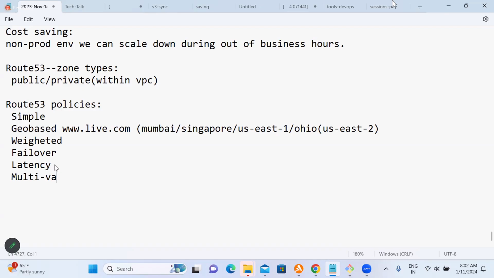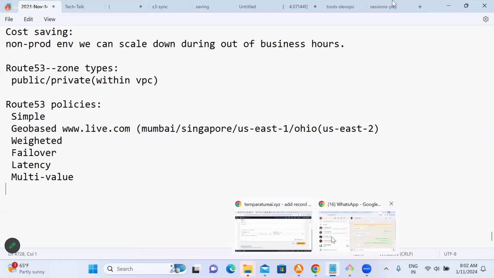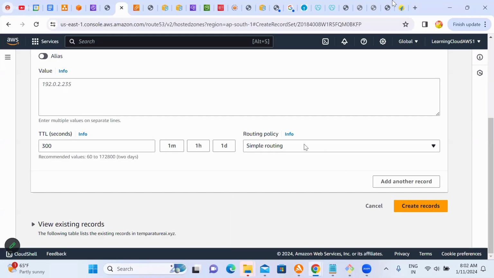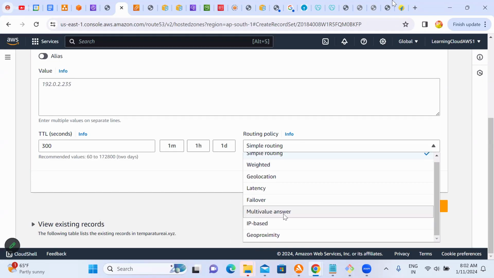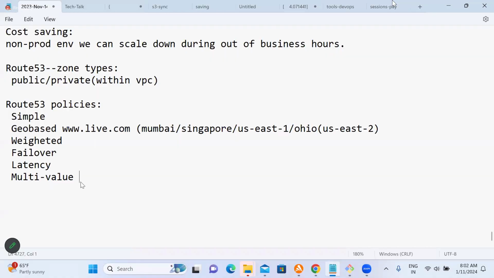I have seen in interviews they'll ask you about these. Even I say theoretically, but I have tested it very well. Simple. In real time, we are using the simple one only. I can't say that these are the ones for real use; they are for testing. I have explored them, I can say. Now multi-value, and some of them geo IP based or something.